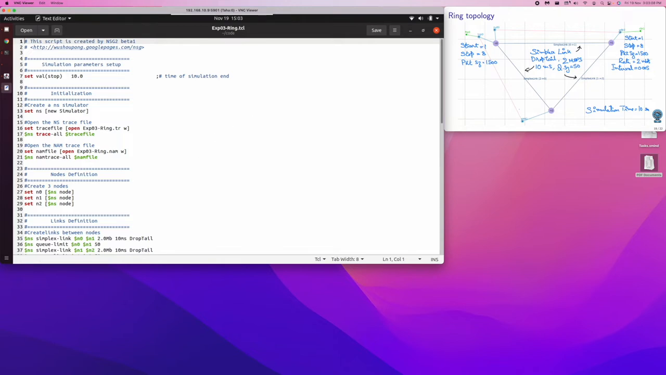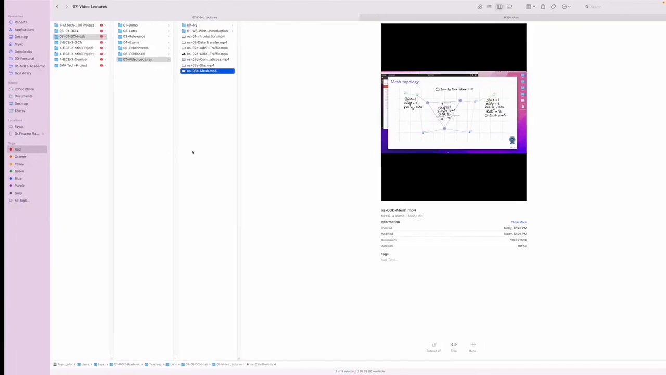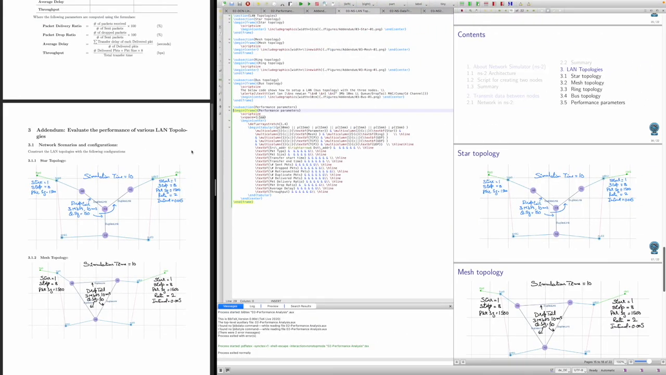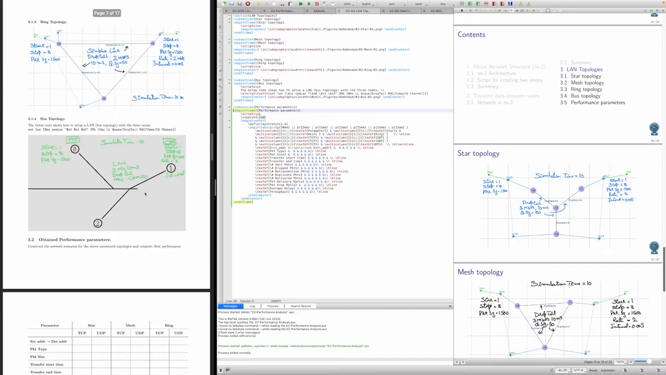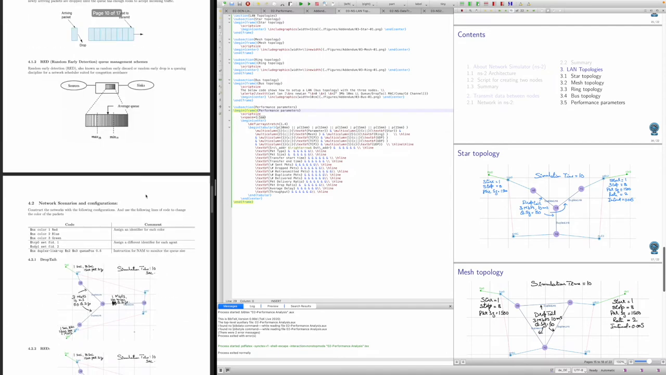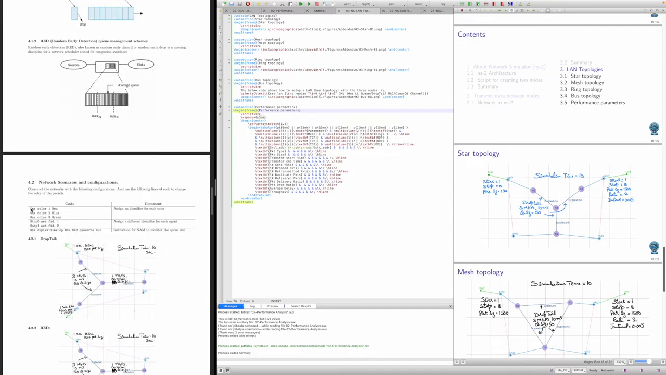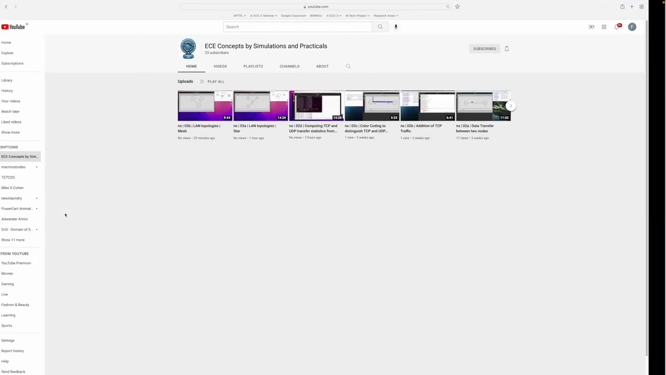To do the color coding, we will have to use a few commands. We'll get those commands from here. We have the commands here: ns color 1 red. Yeah, let's go back.